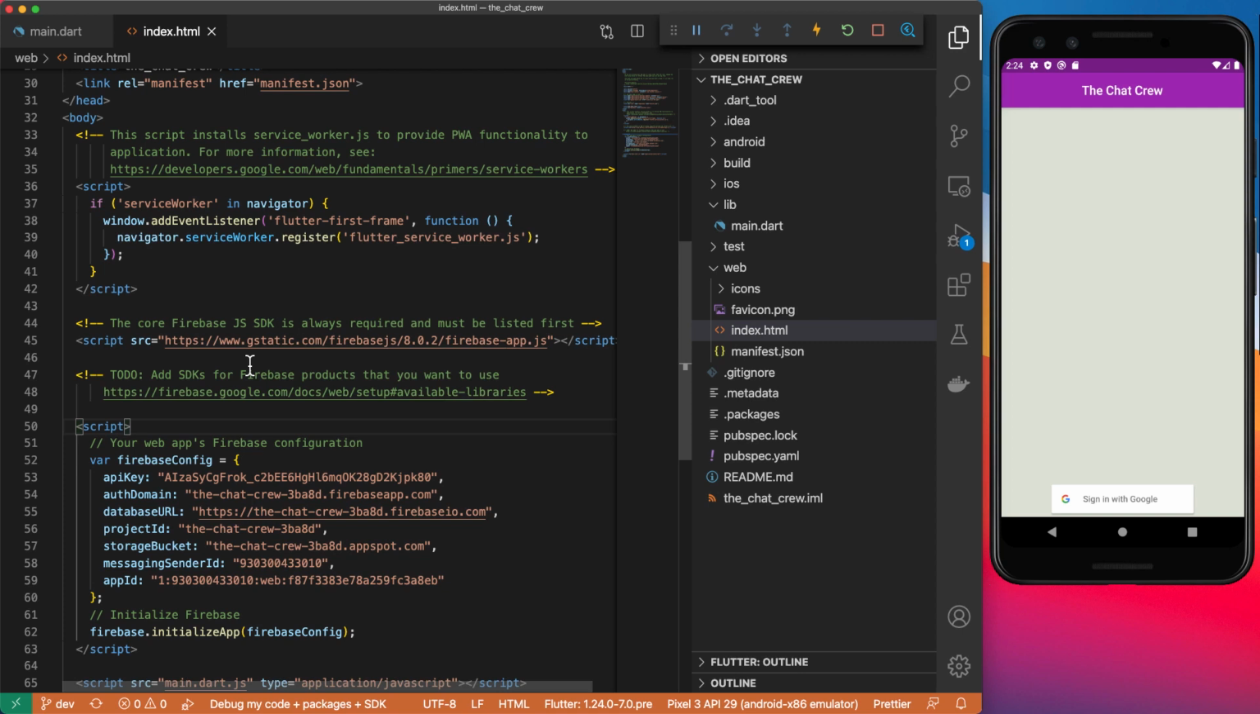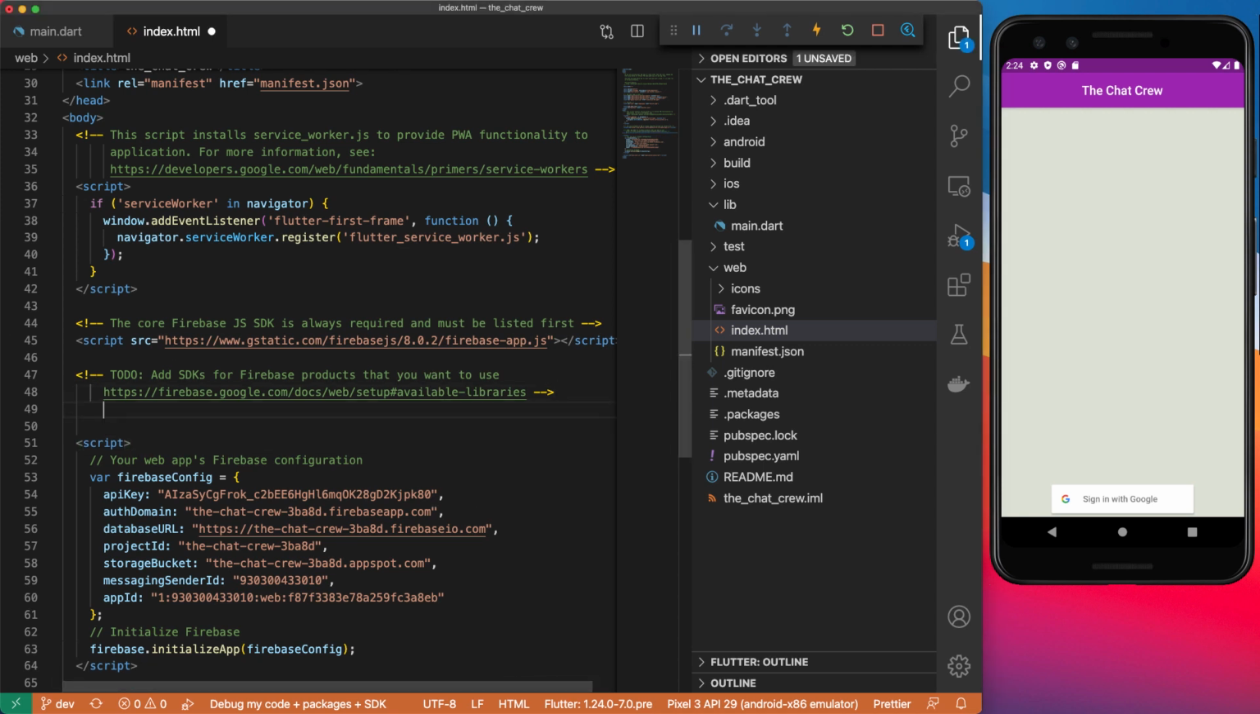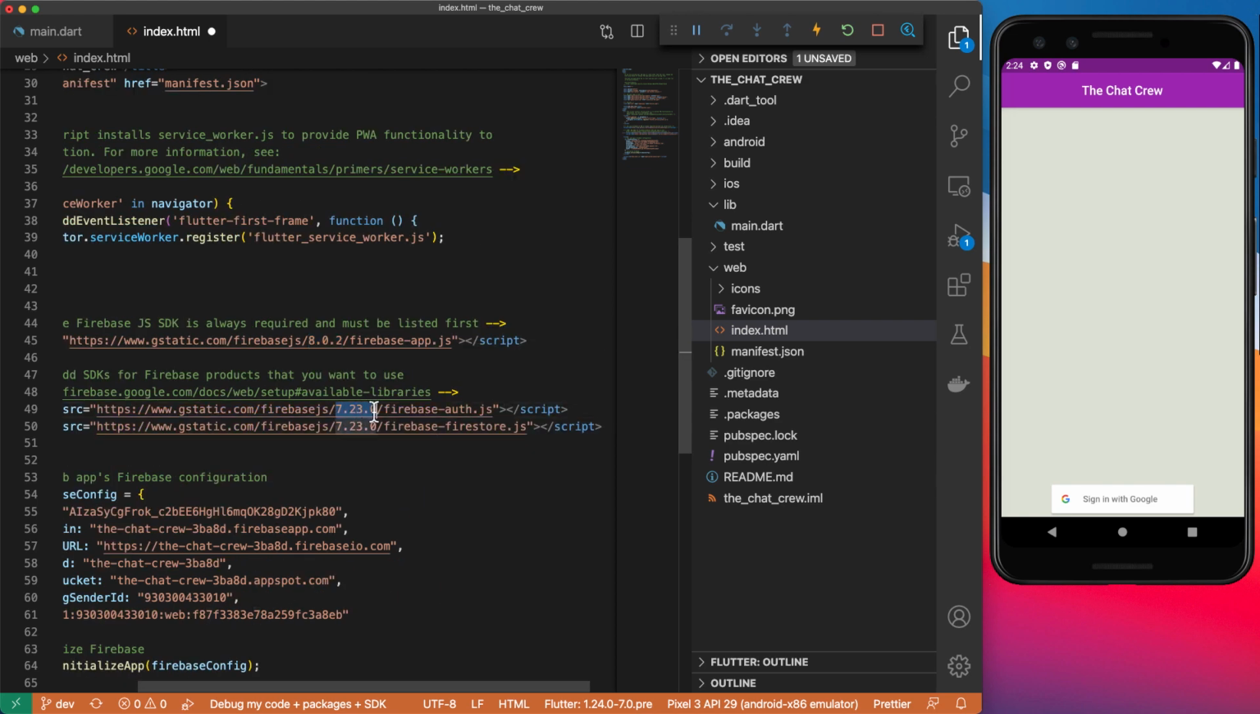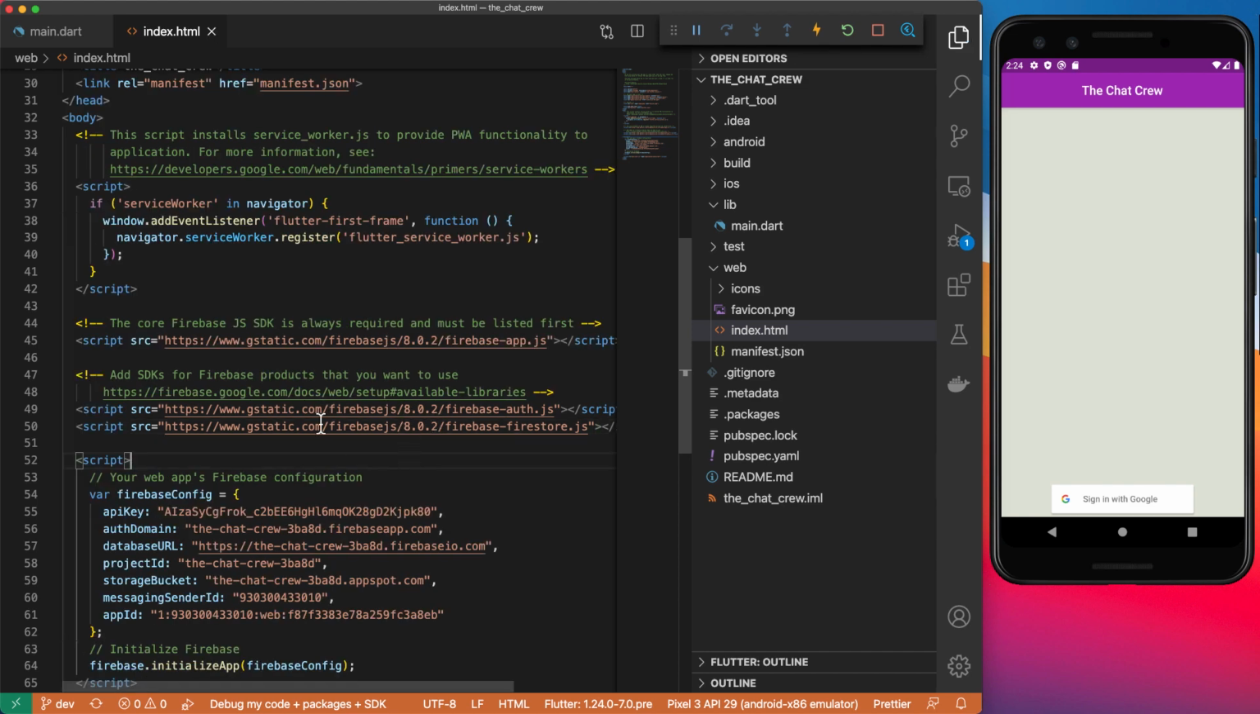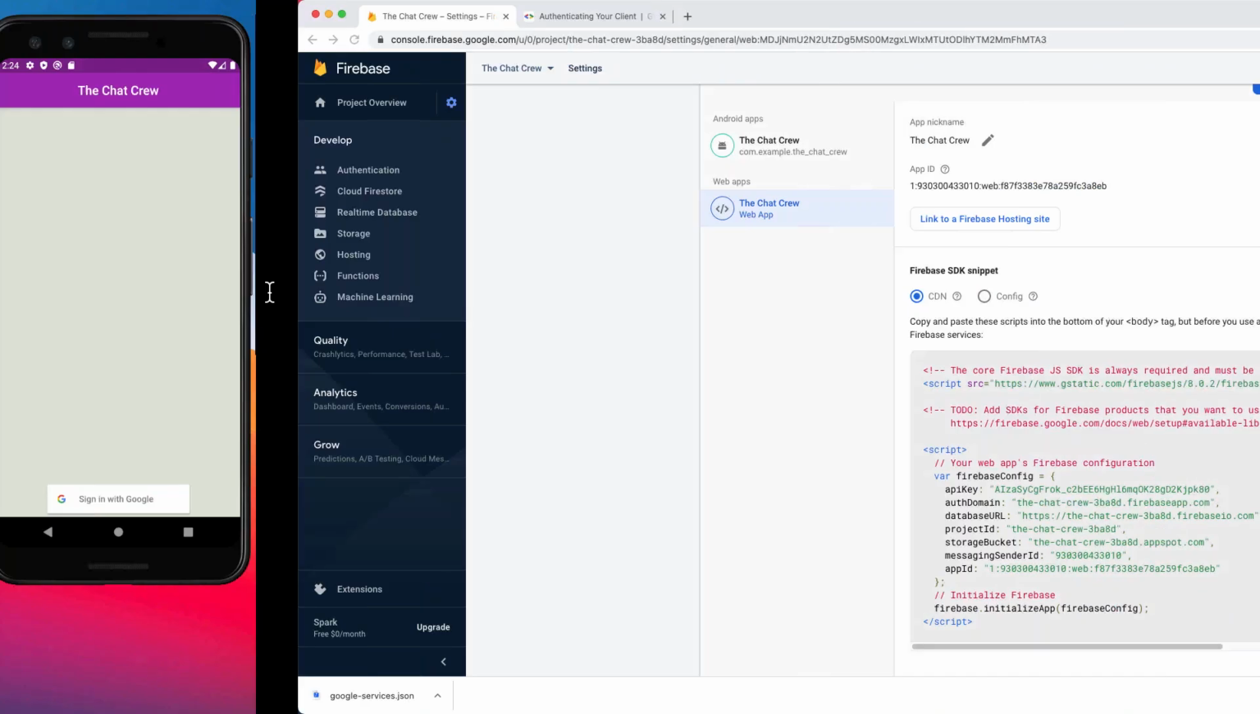We will also go ahead and add the SDKs for the particular Firebase product we want to use. So FirebaseAuth, Firebase Cloud Store. So I've got these here, and I'll make sure it's the correct version number. If you also want to find out these, you can visit this URL here. Okay, so I can close this one now.